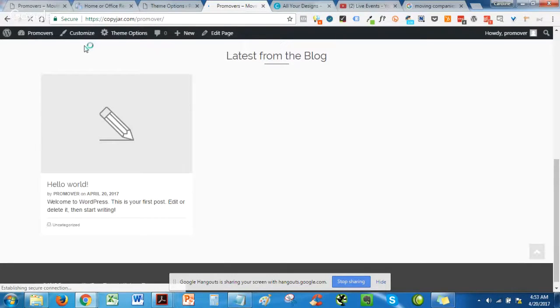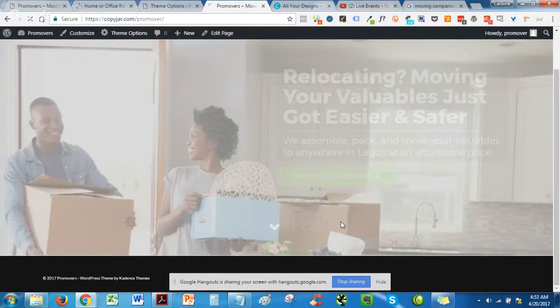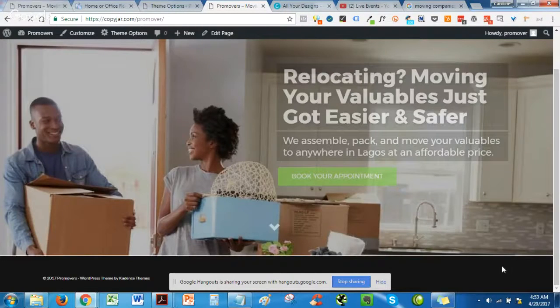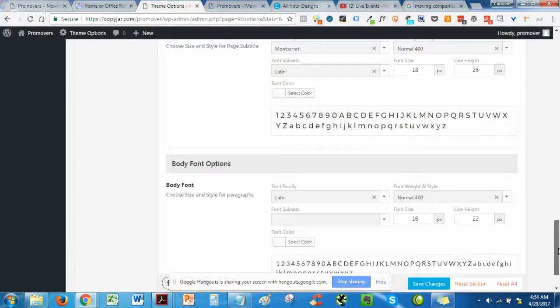So once it has been saved, you go back to the home page and refresh to see the changes that have been made. Now you can see the footer has been changed to black and the text has been changed. So we move on to the next stage.